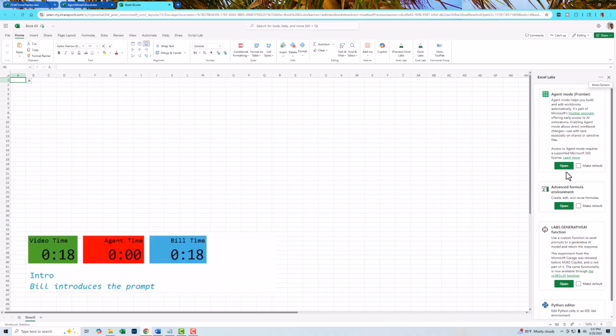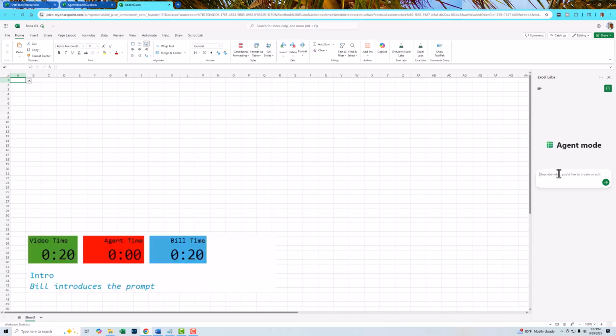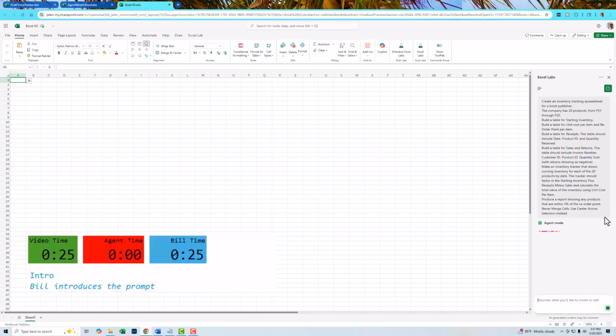So we go to Excel Labs, open agent mode, and I will paste. All right, just turned over to 3:37, and we're going to see how long this takes to produce a result. So we'll let it go.